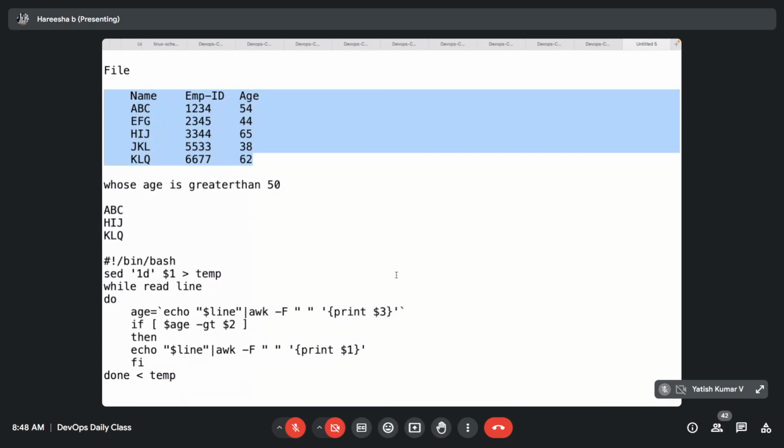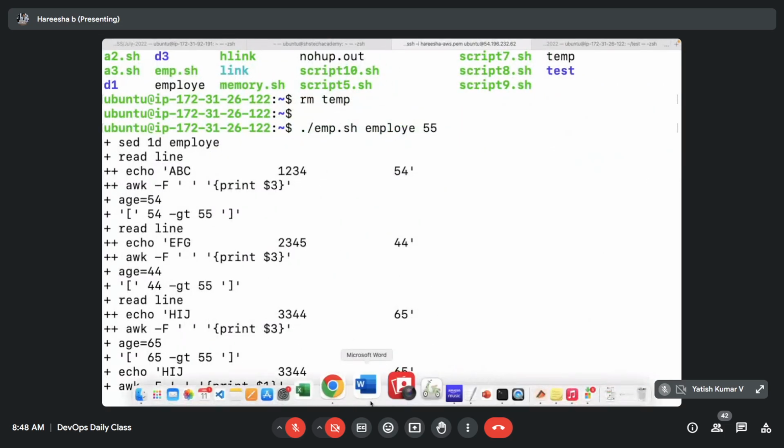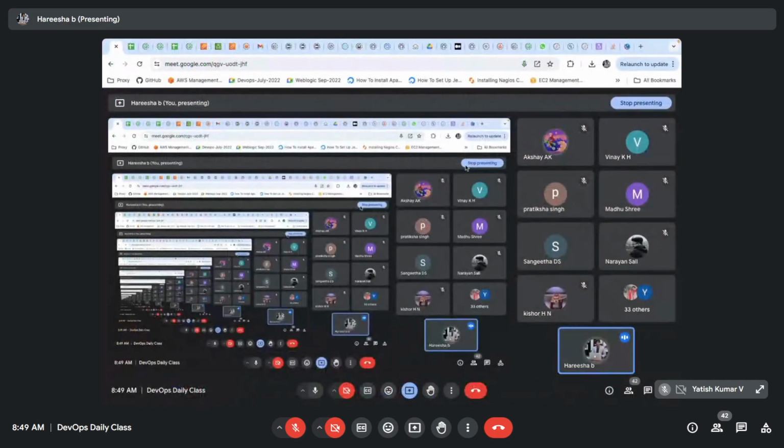Okay, now heading to Git. What is Git? Why we need Git? Have you heard about Git by any chance earlier? Version control, sir. What is meant by version control?